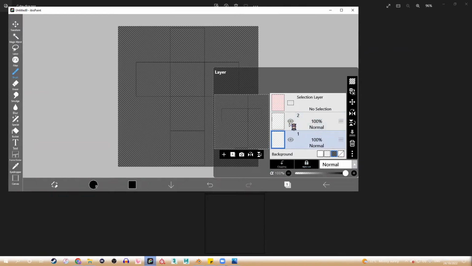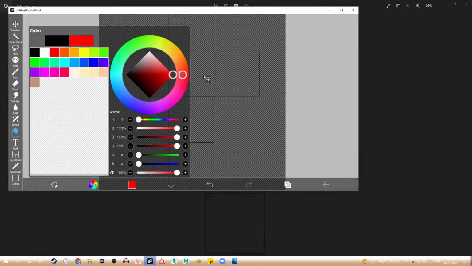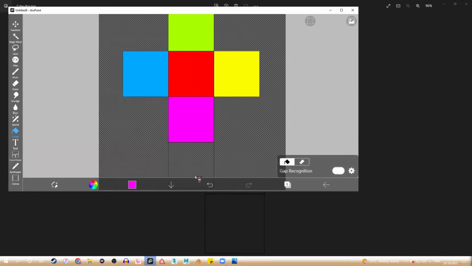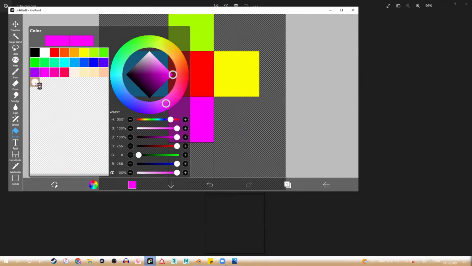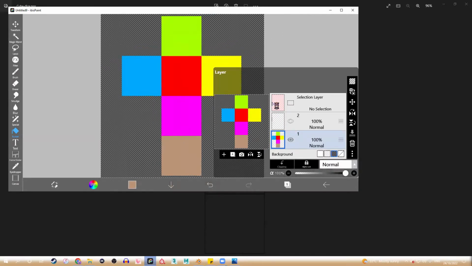Then I turn this off, and color each face differently. This one's going to be red, this one yellow, this one green, then blue, and then pink. Wait, never mind, I thought I was on the wrong layer. And the last one will be brown. Okay, so that is basically it, that is my texture.